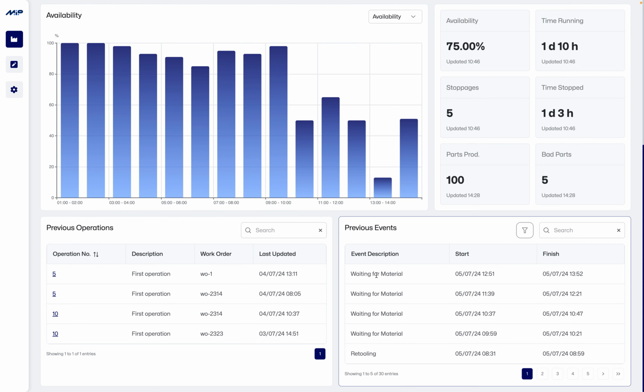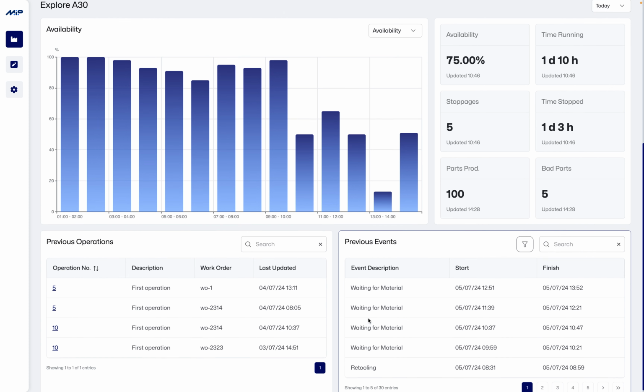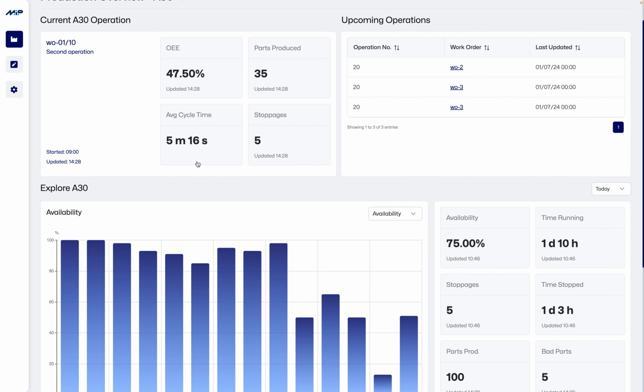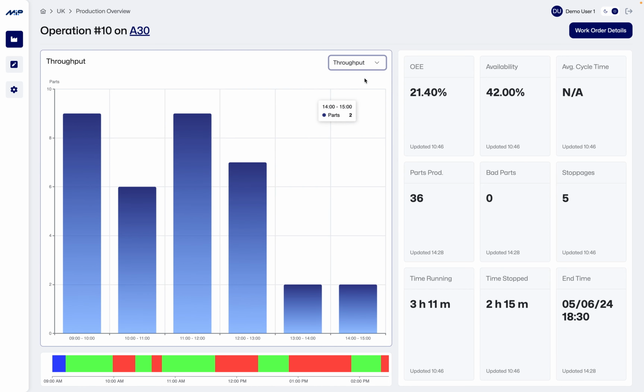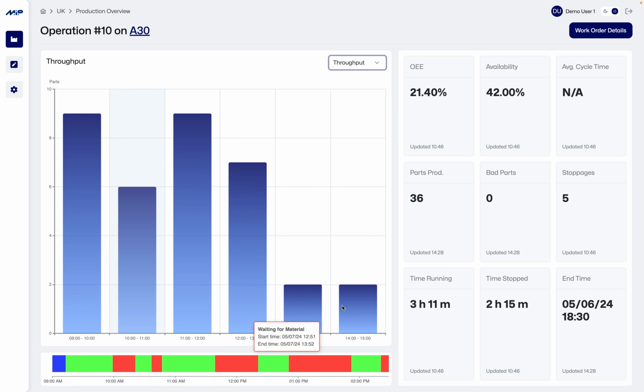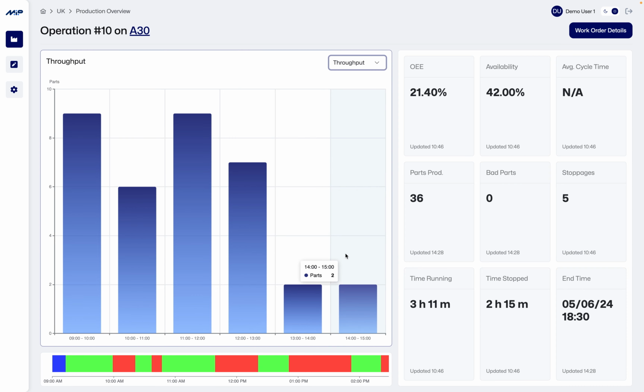Now already here there's a clue that this machine's had several stoppages because it's been waiting for material. I can look at this in more detail by going into the work order that that machine is working on. And here I can see a breakdown of availability, throughput, all the same metrics. And also here I can see when this machine has been waiting for material and how that's affected throughput in this case. That gives me information that I need to then go to the shop floor and look for ways of addressing that specific problem.